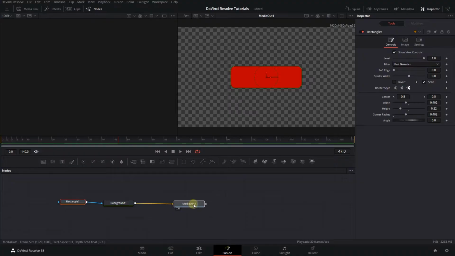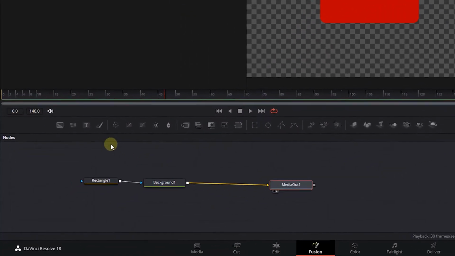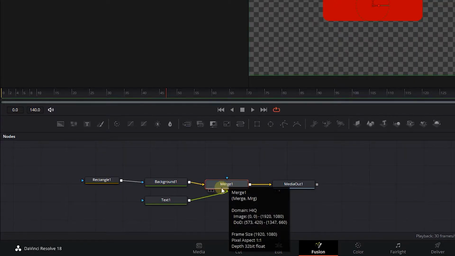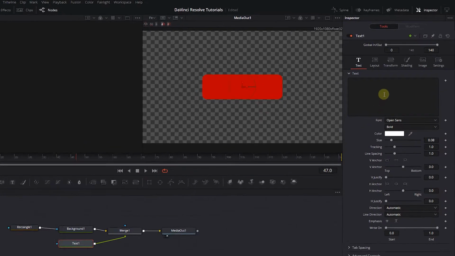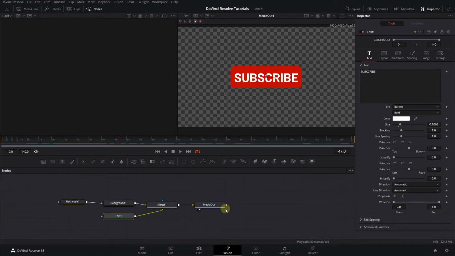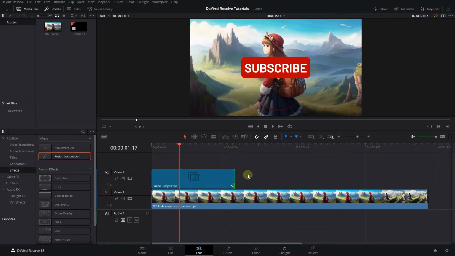Now let's add a subscribe text. Drag text plus node and release it after the background node when the line turns blue. This will merge the text with the background. Select the text, type subscribe in the text area and change other properties based on your needs. Now we have a subscribe button. You can go back to the edit page and use it.